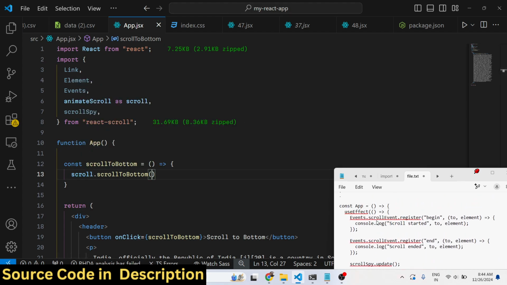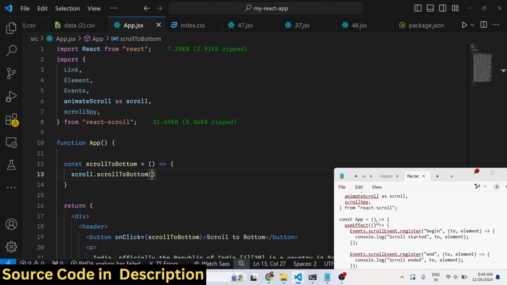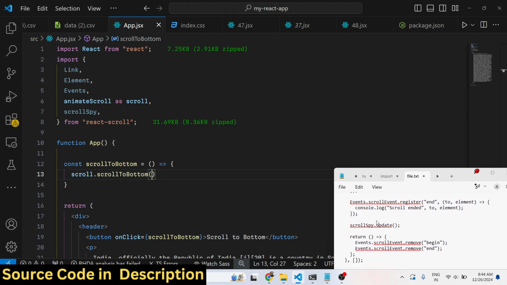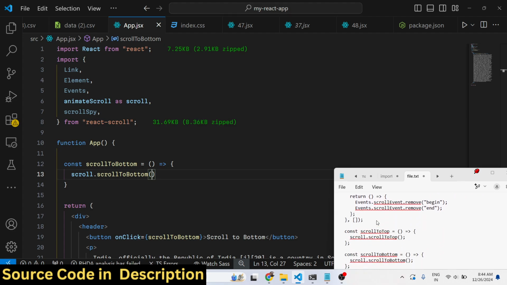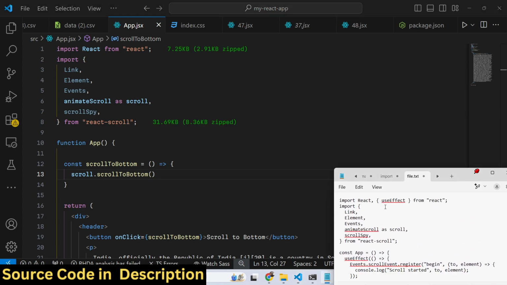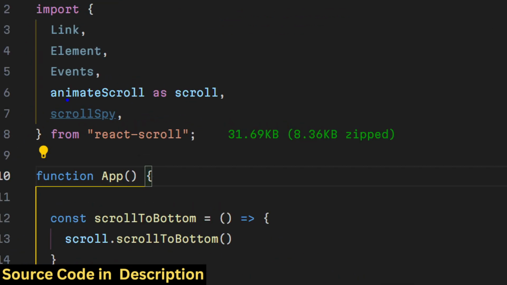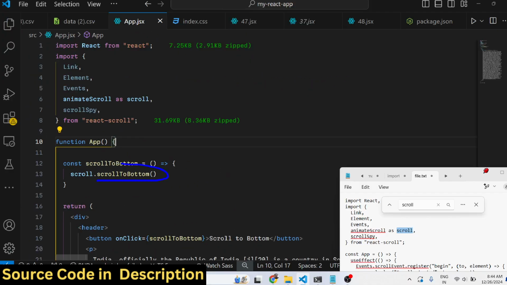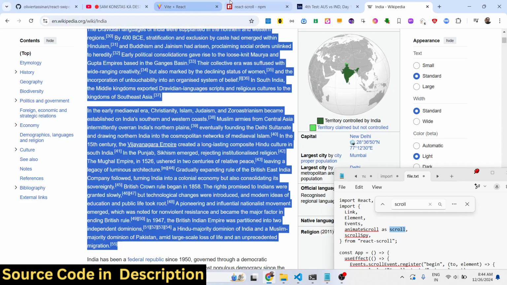Scroll. So for this we do need to register this scroll object. I think the scroll is available to us. Let me just search it. Yeah, you can see we are importing this animateScroll as scroll, so that this is actually a variable name. So it does contain this function scrollToBottom, with nice little animation.